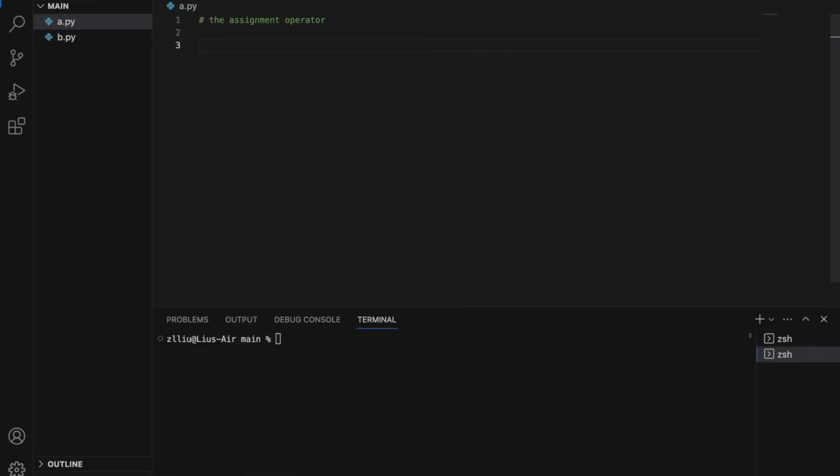Next, let's talk about switching variables. So to switch variables, we also need the assignment operator. So let's say we have x equals to 4 and y is equals to 5. And right now, we want to switch the values of x and y such that x is equals to 5 and y is equals to 4.